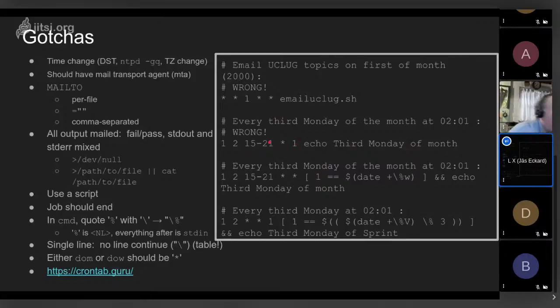So for the day of the month and the day of the week, it's kind of an OR situation. I've started to think of it as OR. Everything else is kind of an AND situation. These are OR. So this command runs every Monday and every day of the third week. It's a really strange thing.